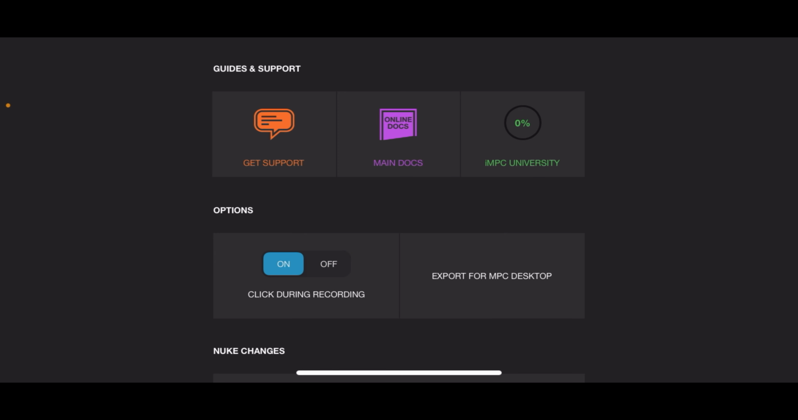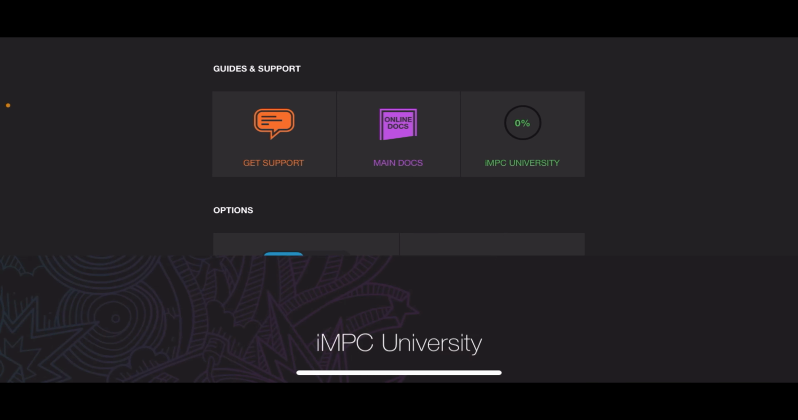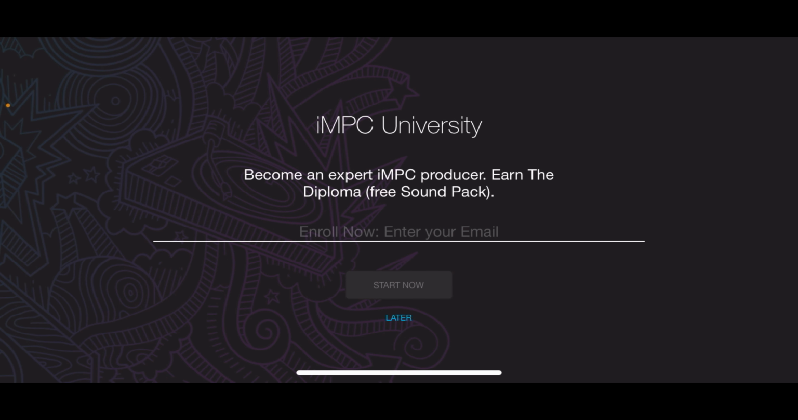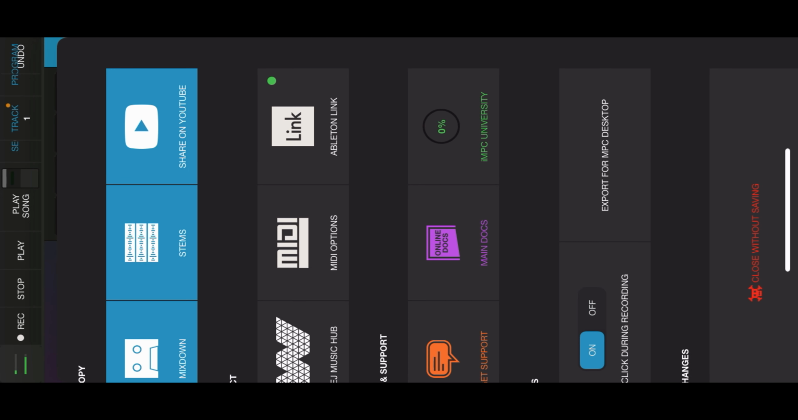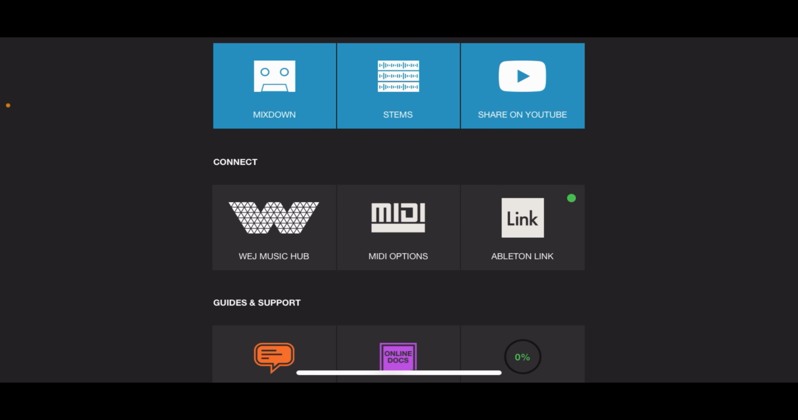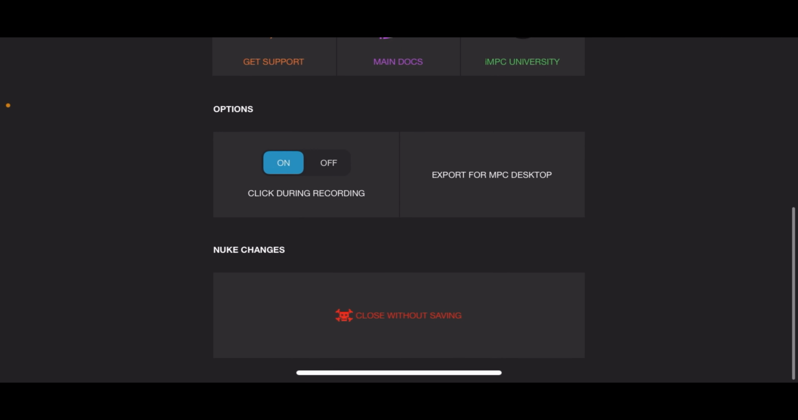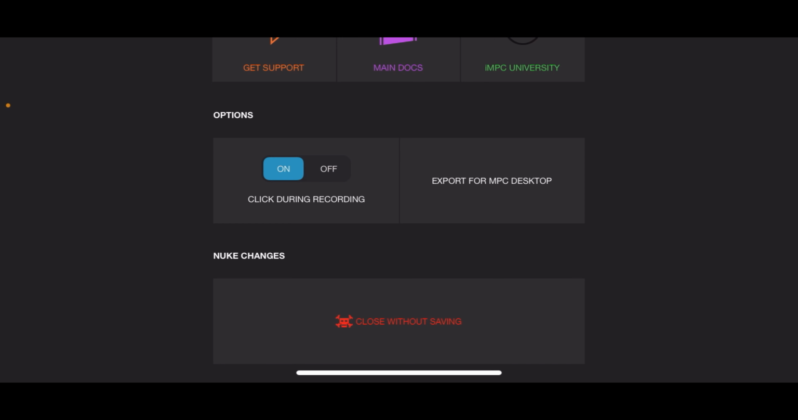You have documentation, and then you also have a section in here called IMPC University. If you put your email in here, you'll get a little free pack, and you'll start taking lessons on IMPC and becoming more efficient. If I didn't teach you something correctly, you can go there and learn from Akai themselves. Then I hear you have the option of exporting out for MPC desktop. Make sure that's on because we're all MPC users and we have the software installed on our computers.